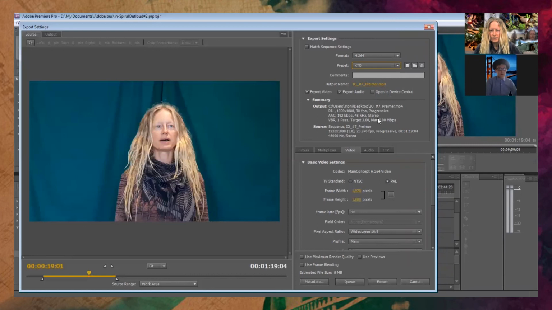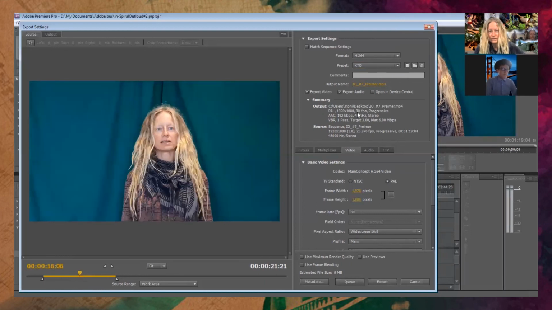Now, one thing that's really important that I only found out about recently: can you see under here in the summary, there's output and source. The source is the raw video that you're actually putting in, and the output is what comes out the other end.